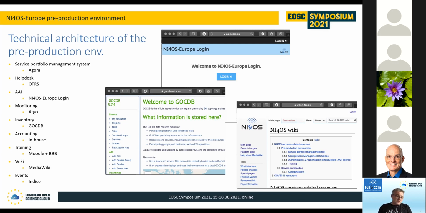Now I will quickly go through the components, but in the presentation you will find the link to each component, so you will be able to find further details in that way.